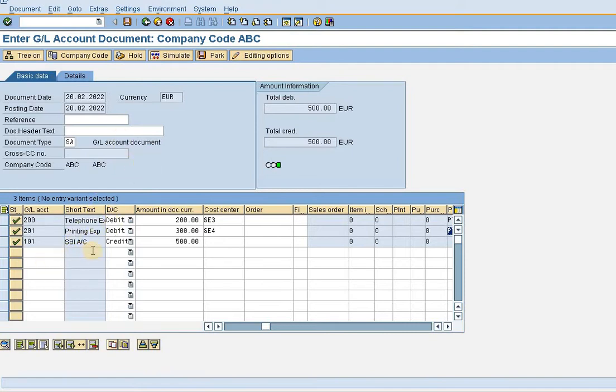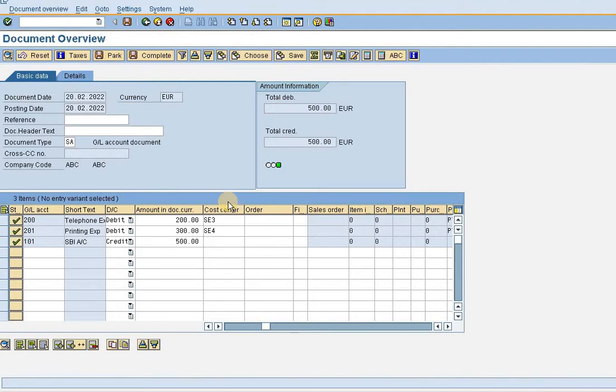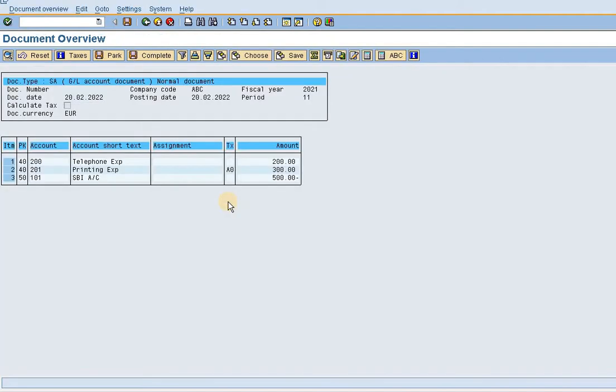Okay, now telephone expenses debit, printing expenses debit to bank. How would the entry look? I'm just clicking on the simulate button. Normally telephone expenses would be debited 200, printing expenses would be debited 300, and bank would be credited 500. This will be the accounting entry, simple. But as we have activated the document splitting, we will be able to understand how document splitting is splitting them into pieces. This is the normal accounting entry.